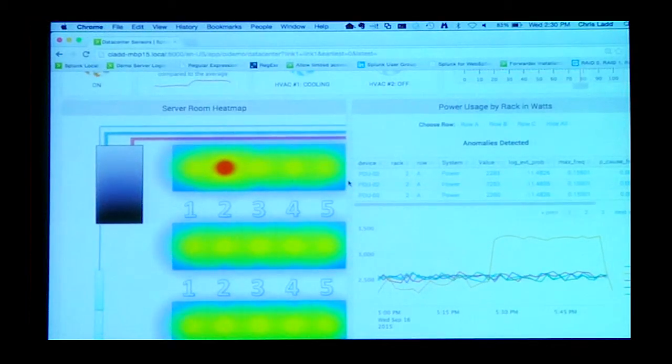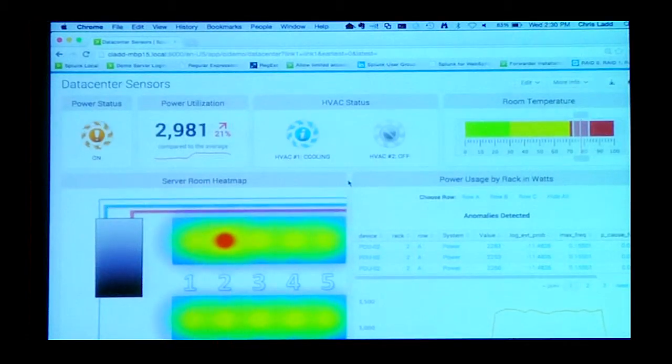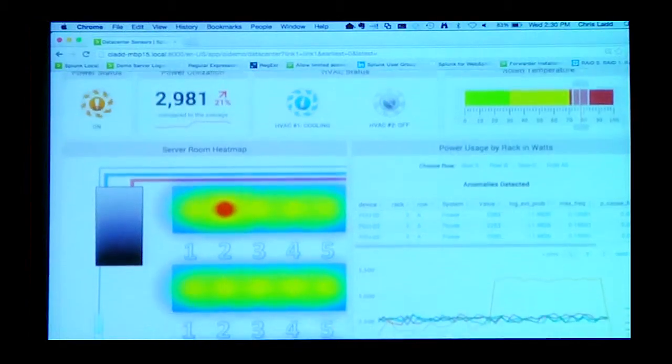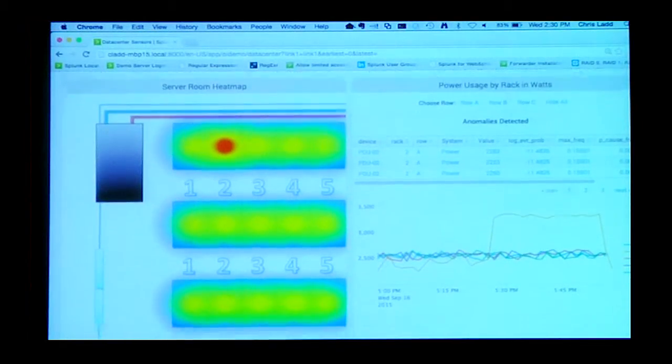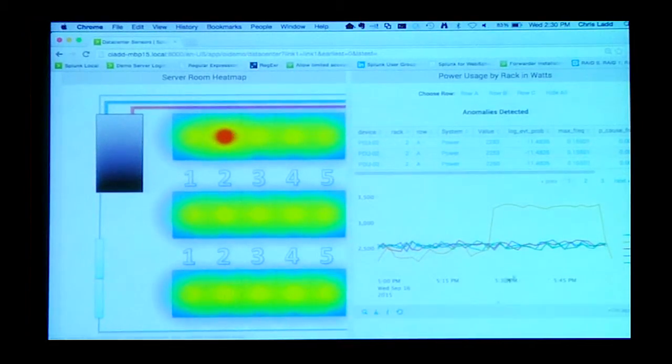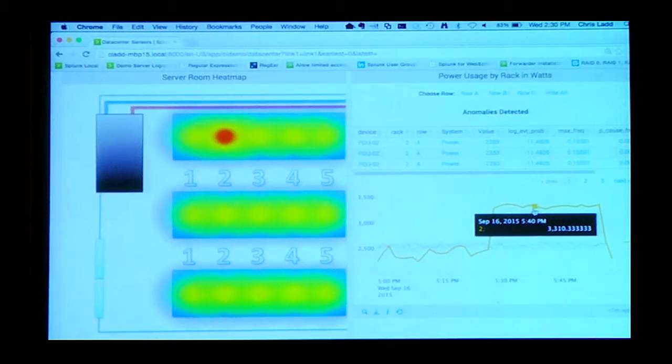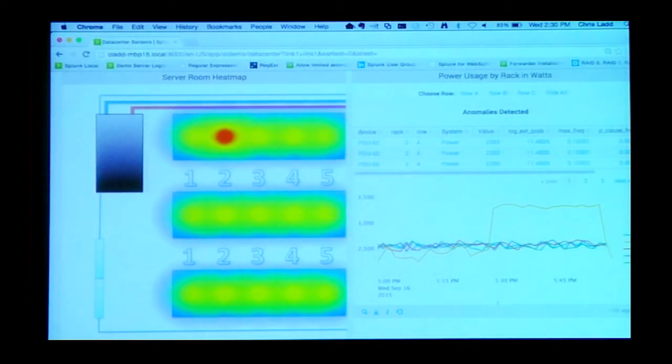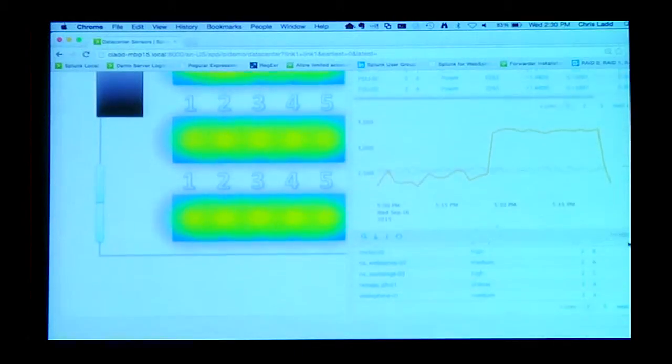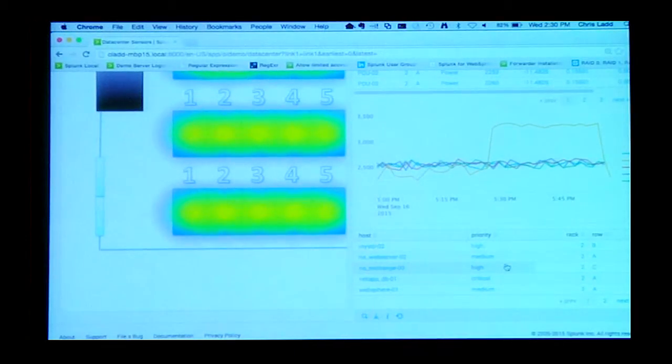And I can narrow down using all of this machine data coming off of all these different sources, figure out where in my environment I'm using the most power. And based on the heat map over here, I can drill into each rack. And if I click on the rack, I can see which of my data arrays are using the most energy.